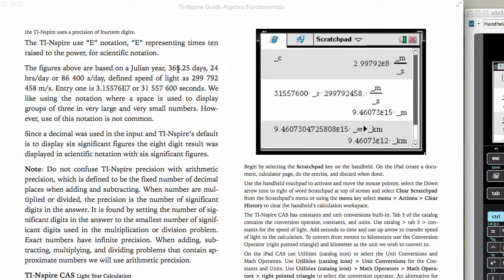Where these calculations came from is there's 365.25 days in a year, 24 hours in a day, or 86,400 seconds in a day, and the speed of light, 299,792,458 meters per second. So that's where these entries came from. We like to use a notation where you put in a space instead of a comma between the digits, but our calculator does not use a notation like this. In fact, the calculator does not even put in the commas.